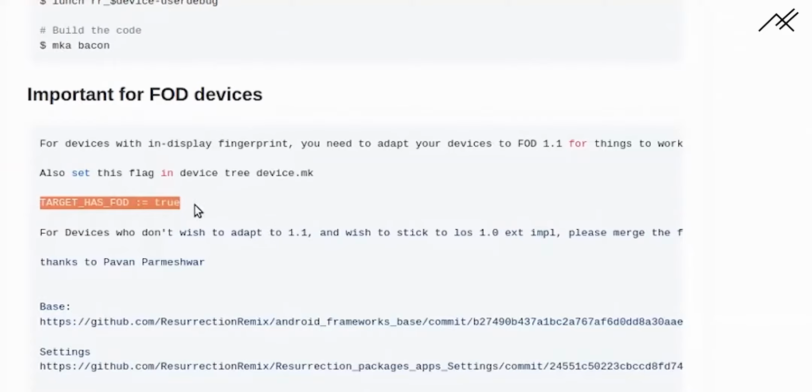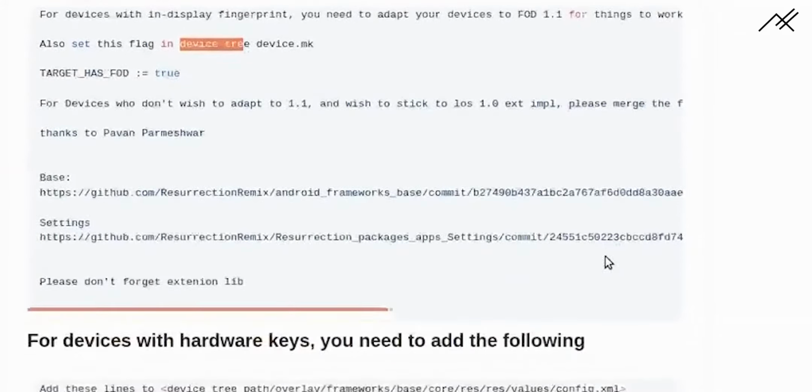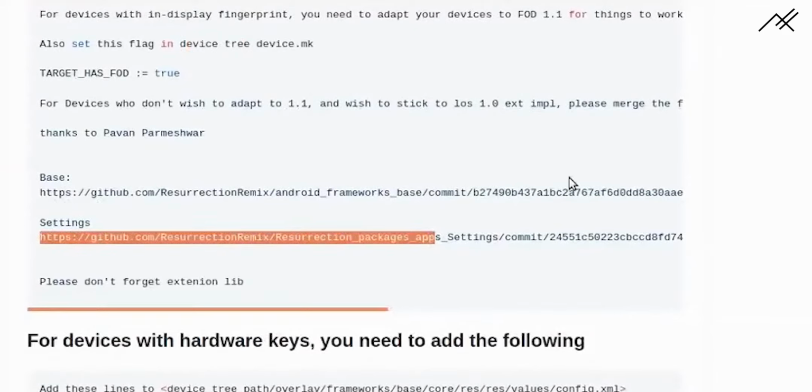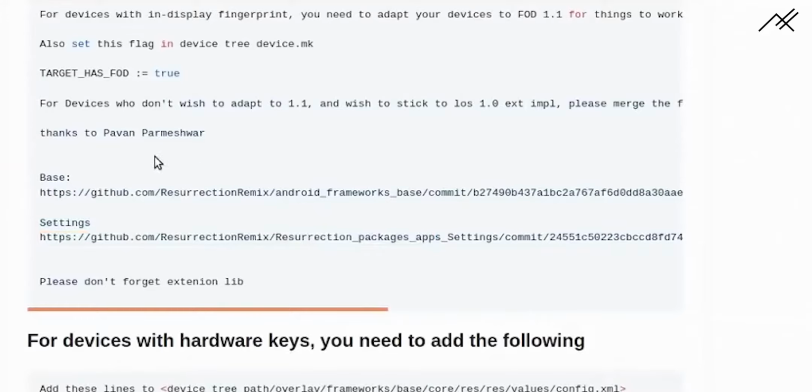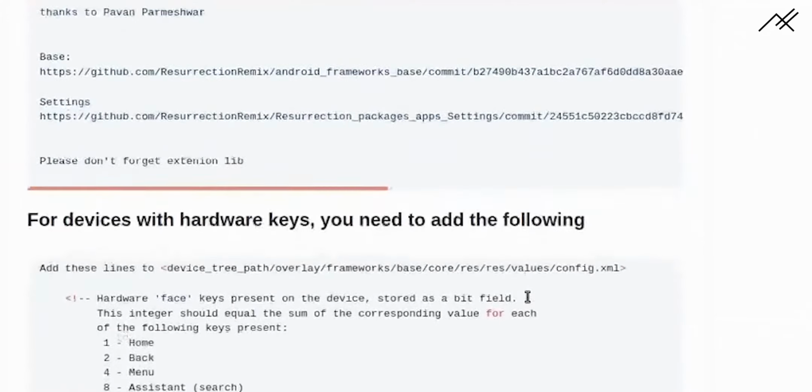Where we need to change it, we have the device.mk file, which is in the device tree. That means it is not in the Resurrection Remix source. So once we have the trees, we will see this one. But in our case, we don't need those things. And we have this base and this settings, which will automatically download, I guess. Not sure, maybe wrong, but this is how it is.